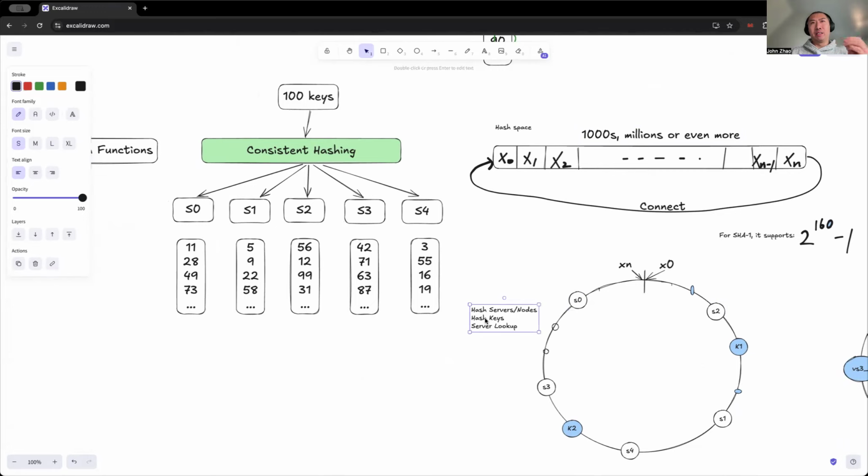And then the second step will be hashing the keys. This one is similar, the only difference is that we are using a different algorithm to do that. And so the key will be hashed and mapped on the hash string as well.